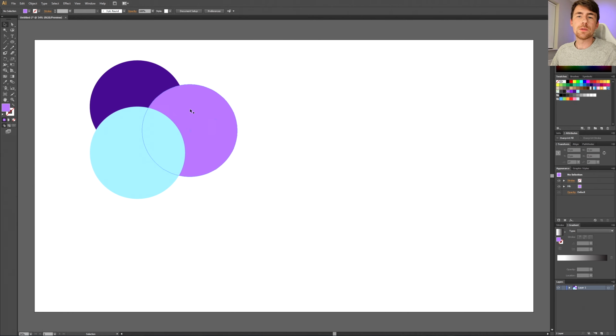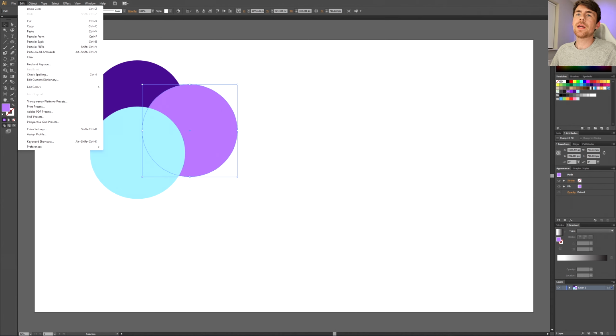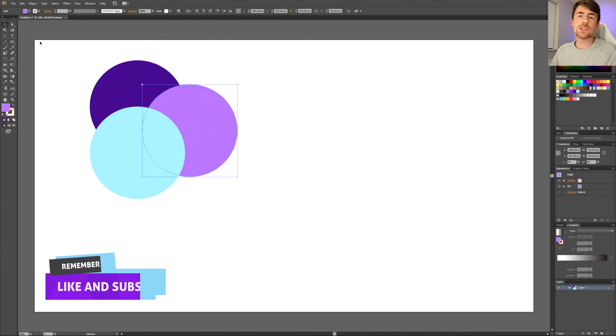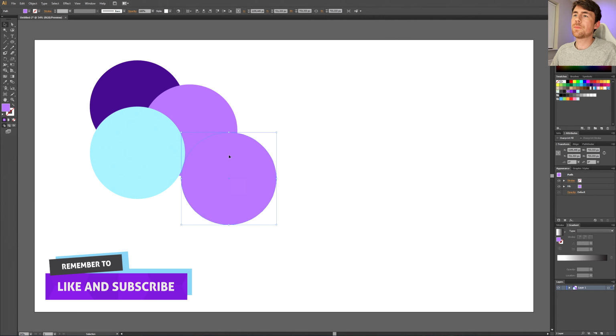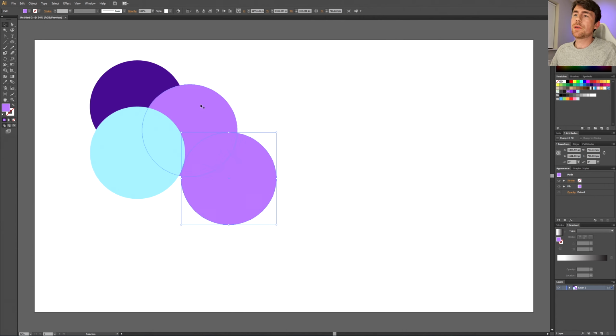And let's select the purple shape again, click Ctrl C to copy it, and now let's go to Edit and try Paste in Back. And just as before, it doesn't look like anything is happening. But if I move this one, you can see that it made a copy just beneath this purple shape, but not beneath all the shapes, because this is still the bottom shape.